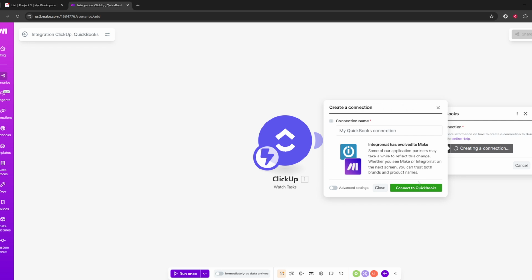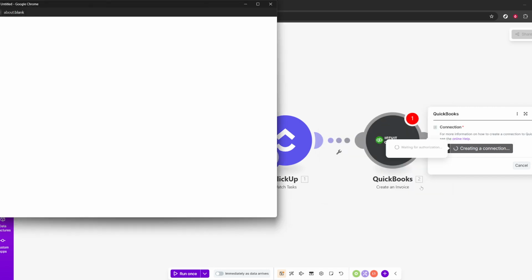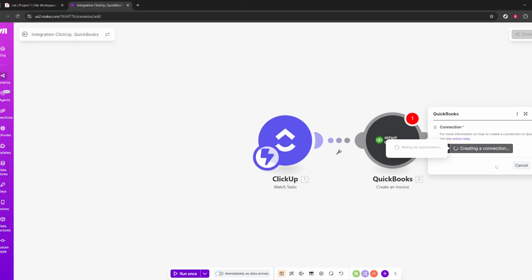At this point, the integration path is set. ClickUp events will trigger, and the QuickBooks module is ready to create invoices. As you configure the invoice fields later, a good approach is to map the task details from ClickUp, like the task name, assignee, or custom fields, to the corresponding invoice fields. Consistent naming in ClickUp and clear customer records in QuickBooks will make this easier and reduce errors.